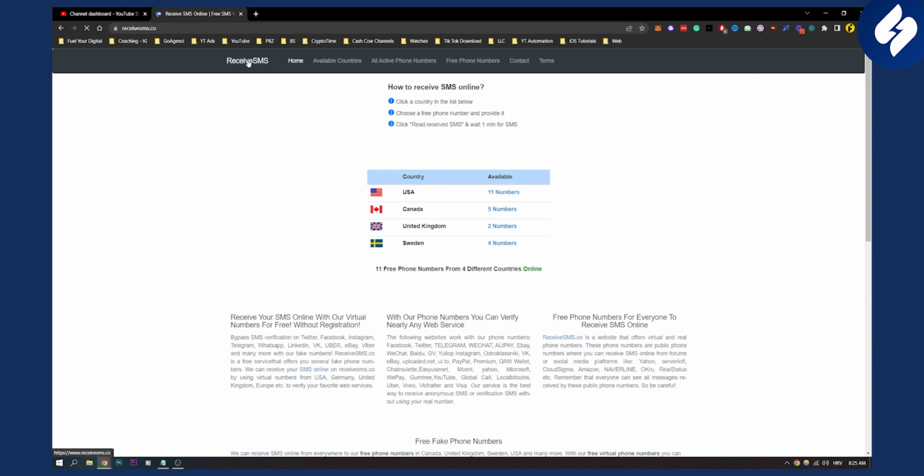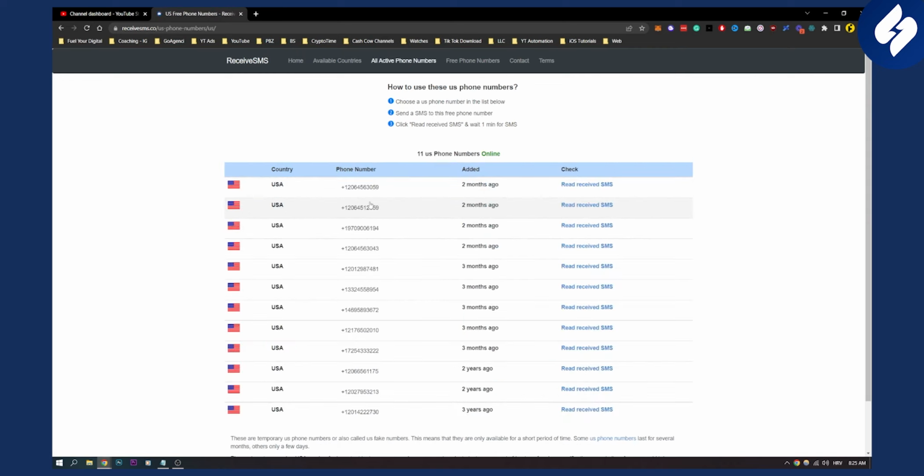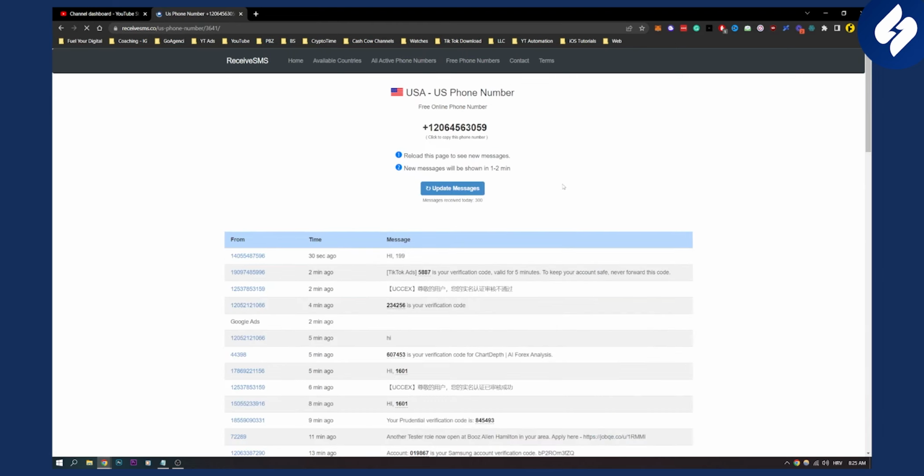If we click on the website here, just click on whatever country you want. These are just country numbers, and then you click on numbers. And then you just select the phone number here. So let's say this one, because it's earlier, 2 months ago. Click read received SMS.